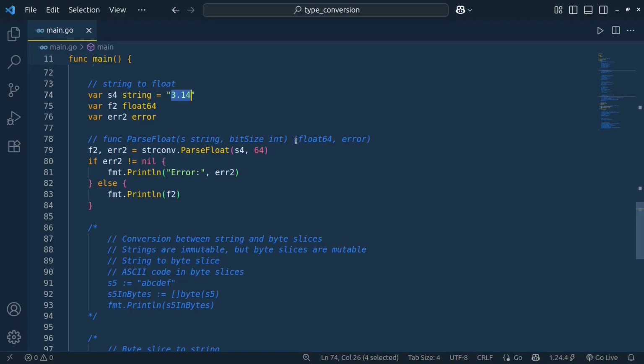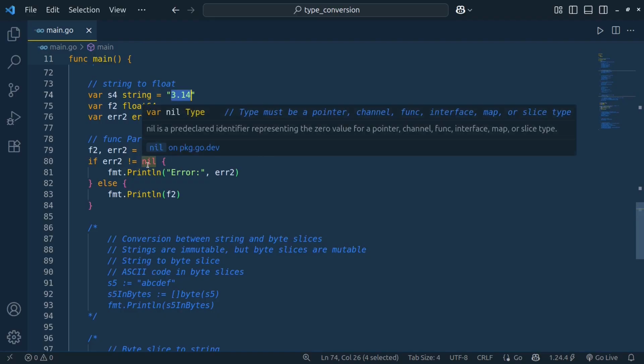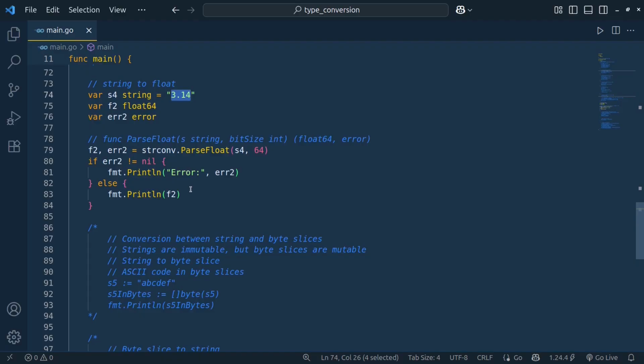And this function would return a tuple that contains two values. The first value of the tuple is of float64 type, and the other content for the tuple is of error type. So if it is possible to do the conversion, the value will be stored in the first variable. Otherwise, I would have the error message stored in the second variable. So if the error is not nil, that means an error has occurred. I would just print the error message. Else, I just print out the value that is converted after this conversion.